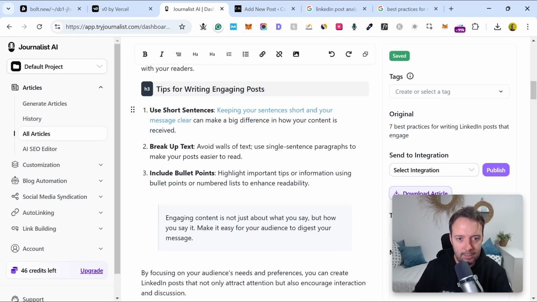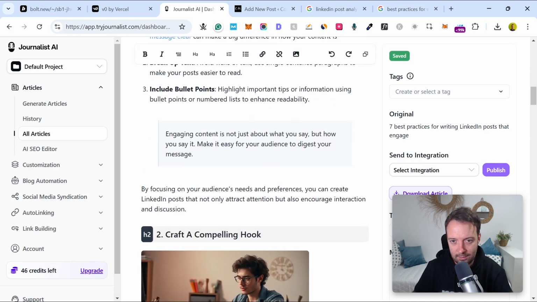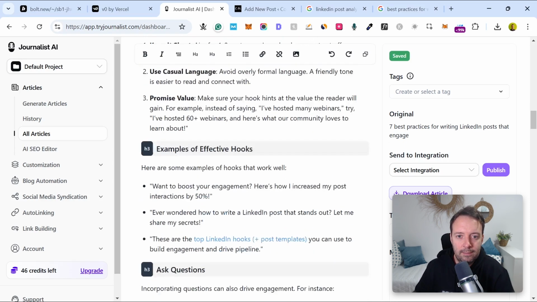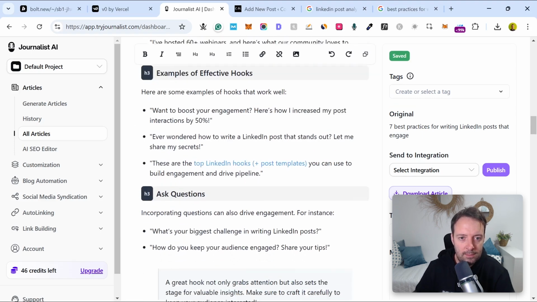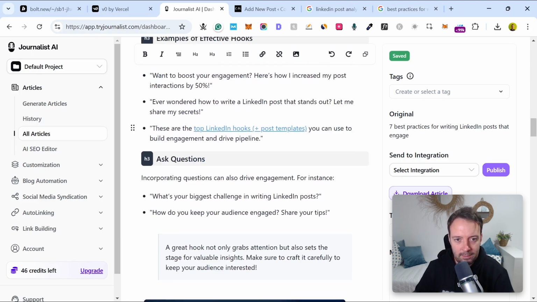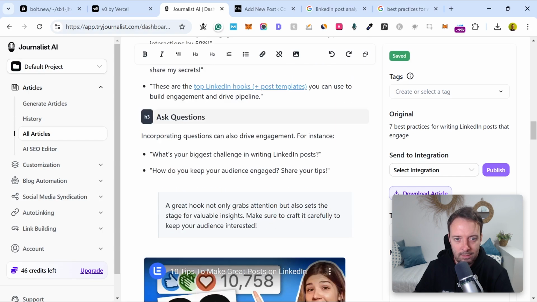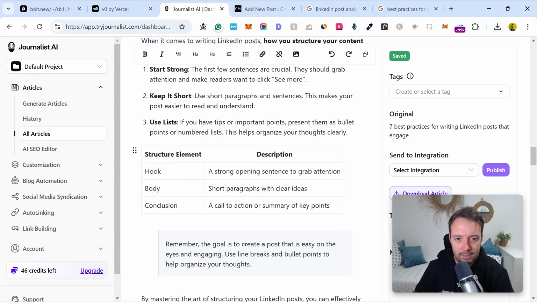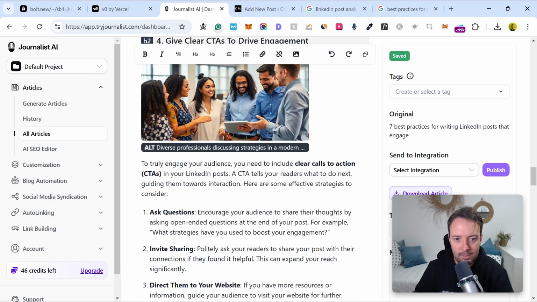It's got the H3s, tips, short sentences, and we've got external links here. That's excellent. Craft a compelling hook, really nice as well. This looks really good to me. There's top LinkedIn hooks plus post. This is really good, isn't it? That's what you want to see. And then you've got videos added in, tables, everything like this.